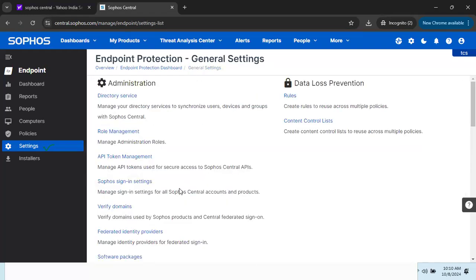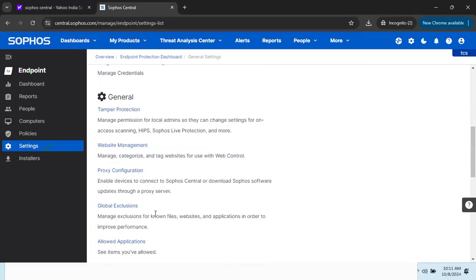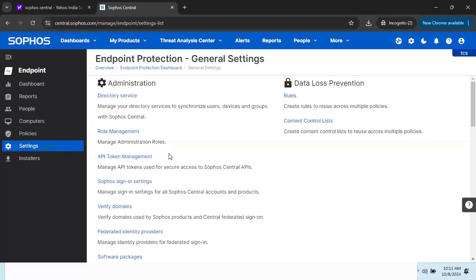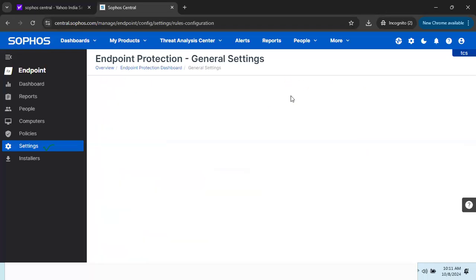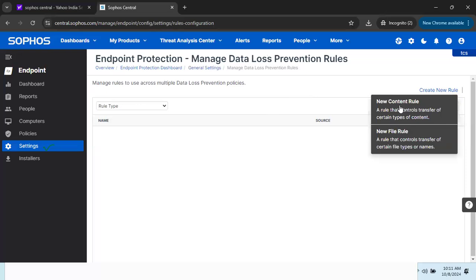So far we have discussed administration settings and initial settings. In a similar way, we discussed general settings and also endpoint protection general settings. Next is data loss prevention. These are all the rules. What rules do we have to configure? For example, click on the rule.